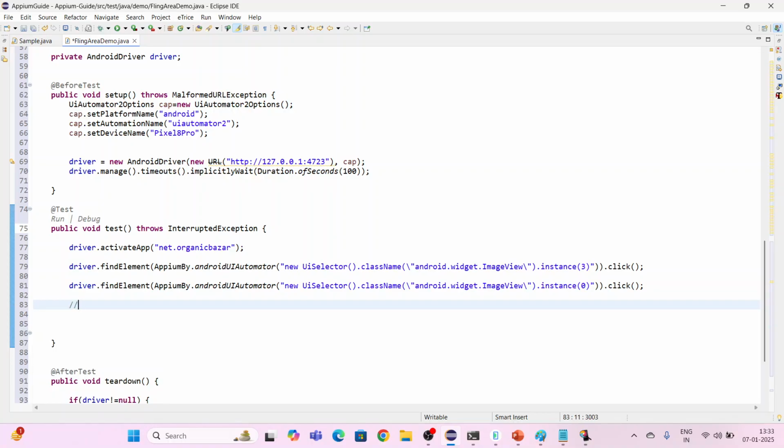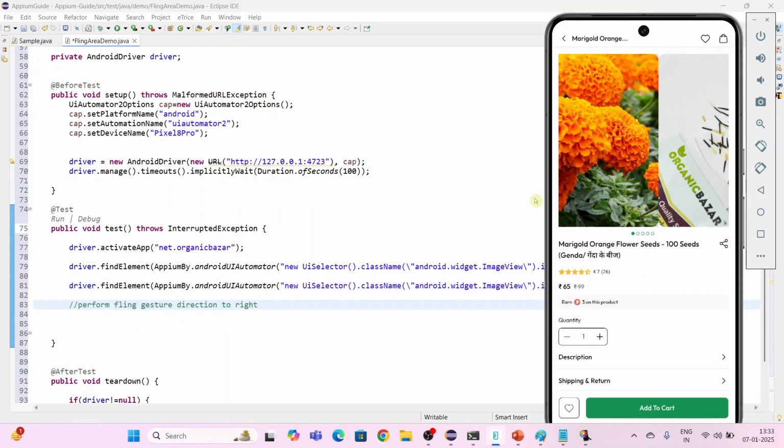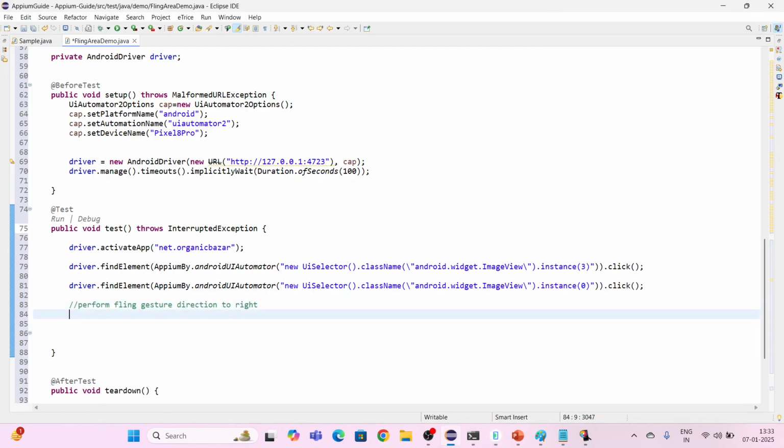I say perform fling gesture, fling gesture direction. I give the direction to right. So I am moving this image to the right side. The same thing I want to print in the console.